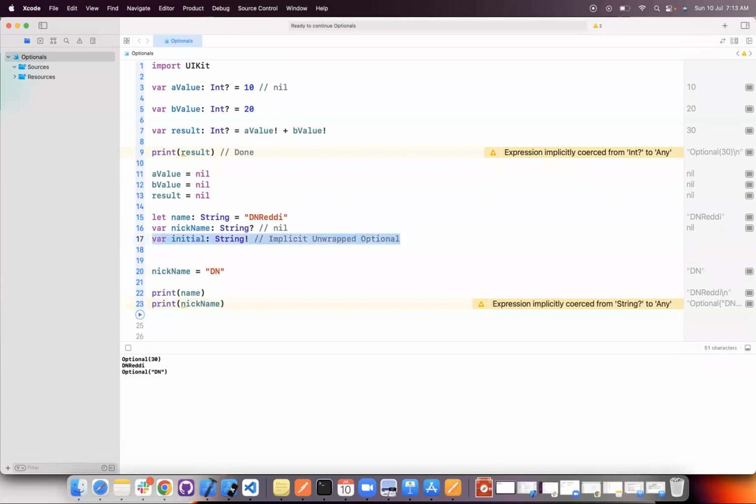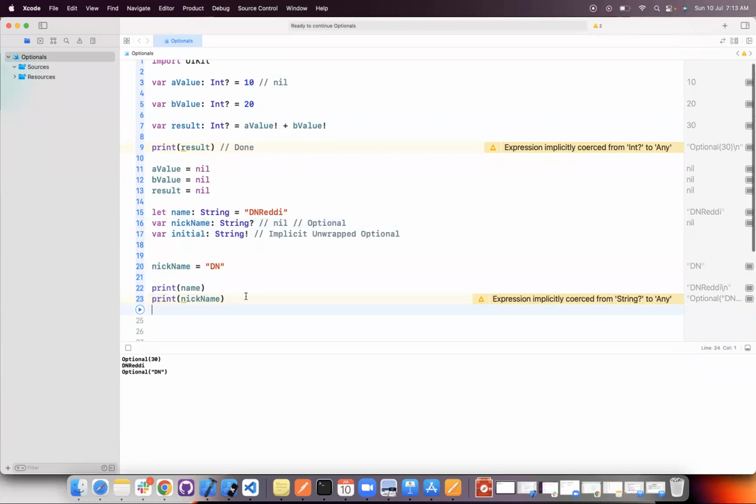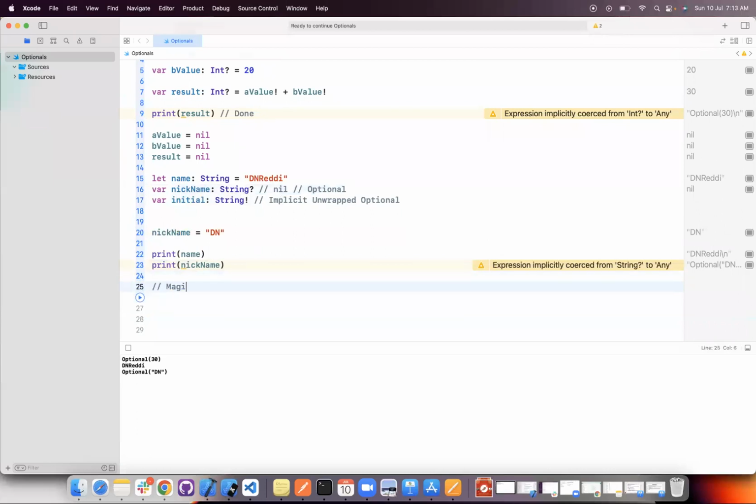Implicit unwrapped optional. This is optional. The difference I'll show you here. Okay, this is optional, right? This is also optional. One definition of optional is a magical box. You can say a magical box which may or may not contain a value.